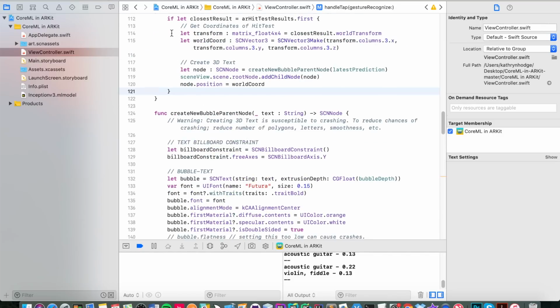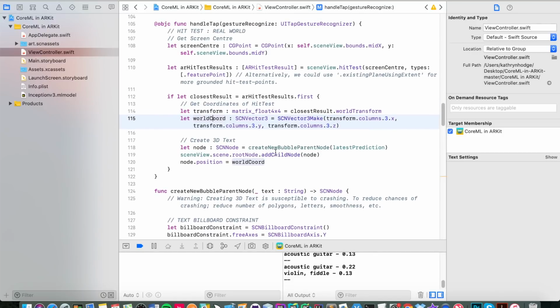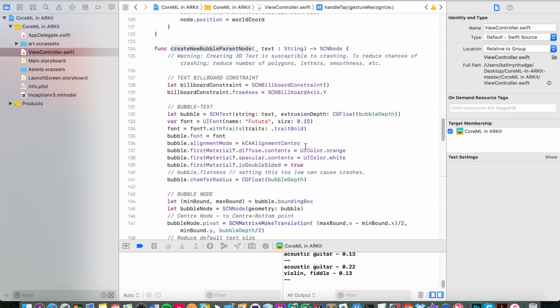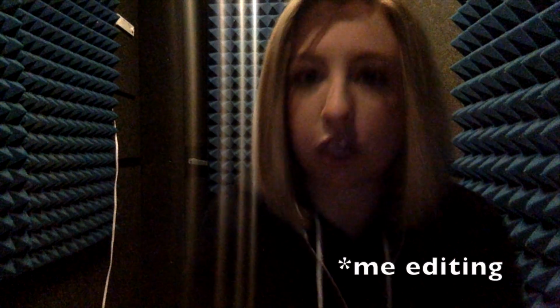This is creating the augmentation, and so there should be something in here that's like create new bubble or something. Yeah, here. So when we tap the screen, we create this new bubble parent node with whatever the latest prediction is, and so that was like how it had monitor at 25%. The latest prediction is like the word monitor. So we create a new bubble parent node, and then down here is all of the code that's going to customize our bubble node. So when we tap the screen, that bubble appears with the words of monitor or whatever the object is.